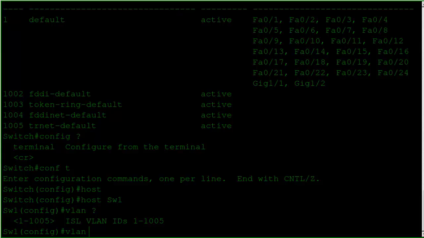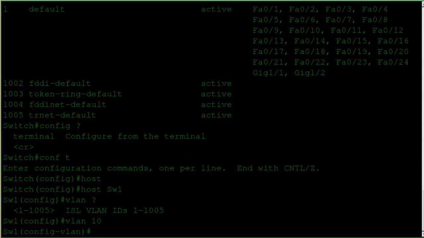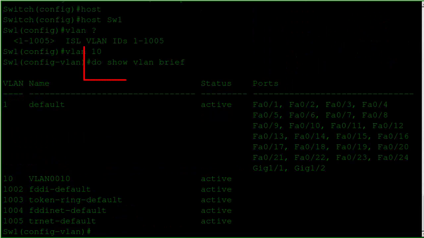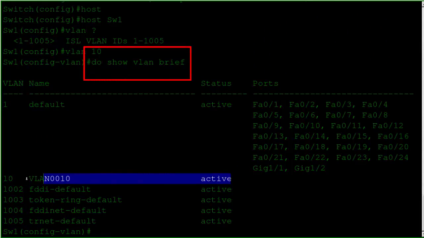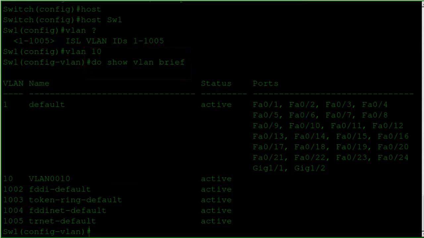Now we're going to configure a VLAN, and the command is VLAN. I'll type space and then question mark, and it's given me the available VLAN numbers to configure. As you can see in the show VLAN command at the top there, some of them are pre-configured. So I've configured VLAN 10, and you can see the prompt has changed to config-vlan. Now I'm going to issue a show command, but because I'm in configuration mode I'm going to write do in front of it. So do space show VLAN brief, and you can see VLAN 10 has been configured.